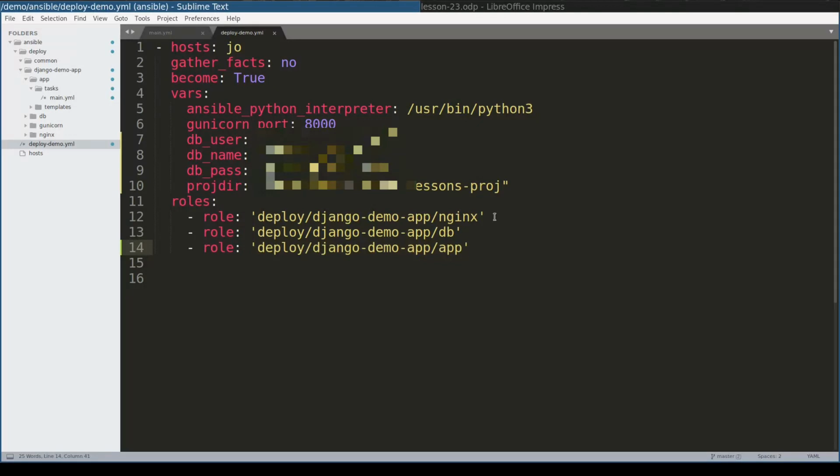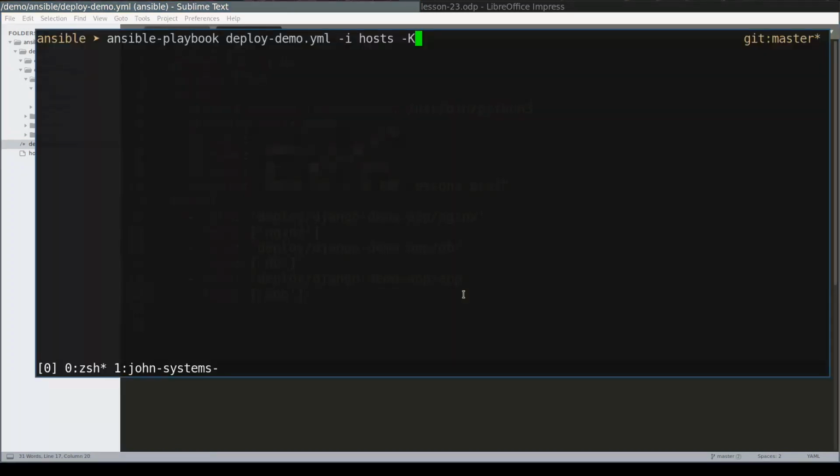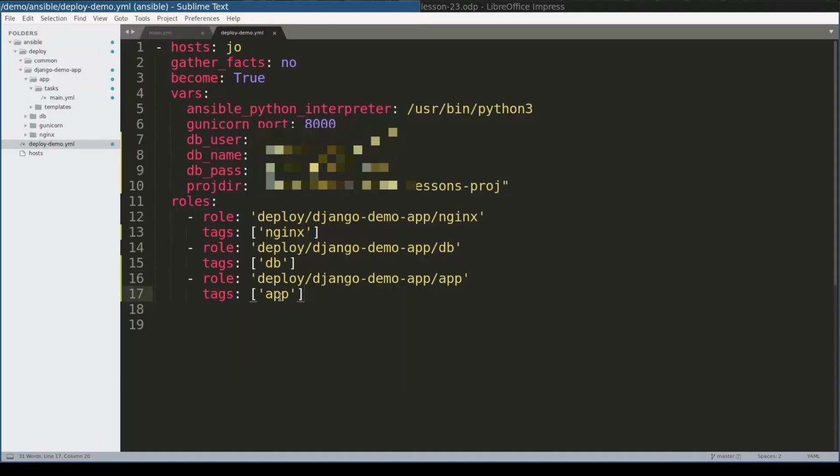A cool thing you can do here is to add tags to each role. So I will add nginx tag to nginx role, database tag to database, and app tag to application. And in this way, when I want to run the Ansible playbook, I will just mention tags app, and it will run only roles with matched tags. In this case, it will be our app.